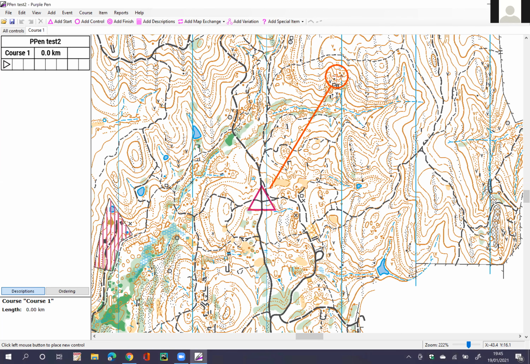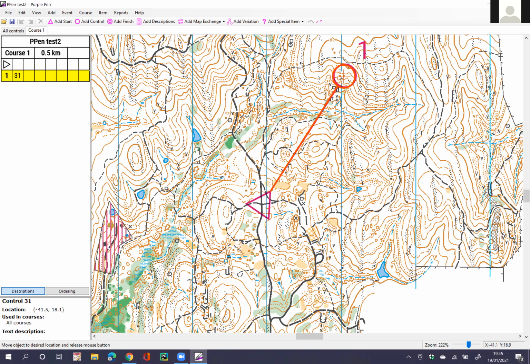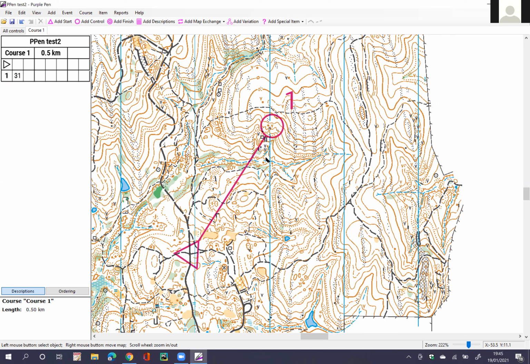I don't know, something like that. Not very hard, but you can see you can add a control. Simple as that, and it does it for you, just like Condes or any other course setting platform. So now we've got a control.